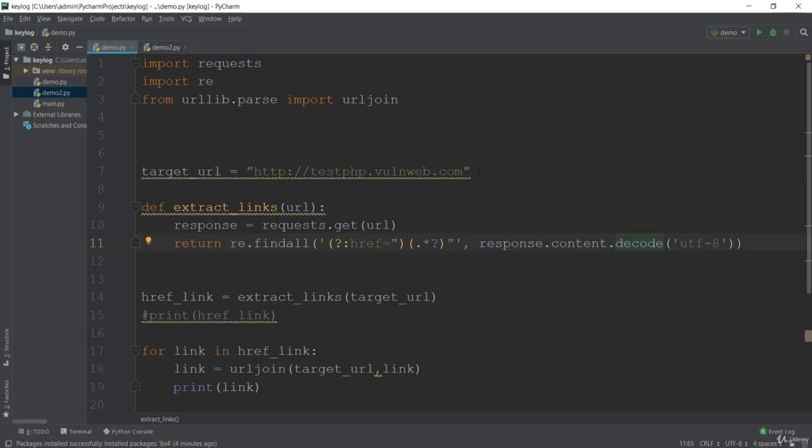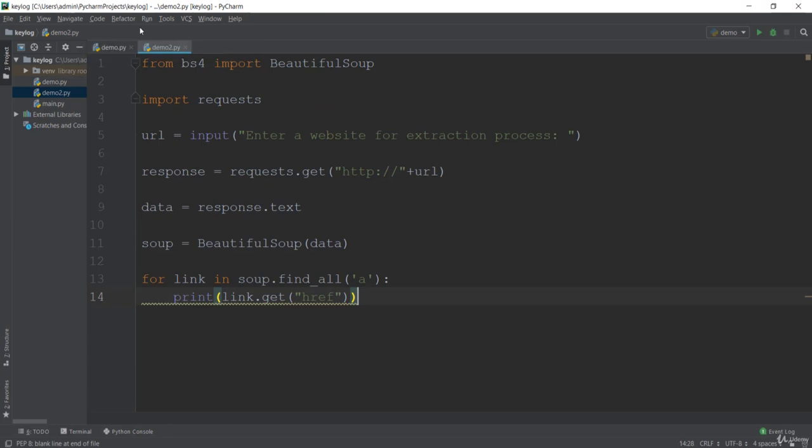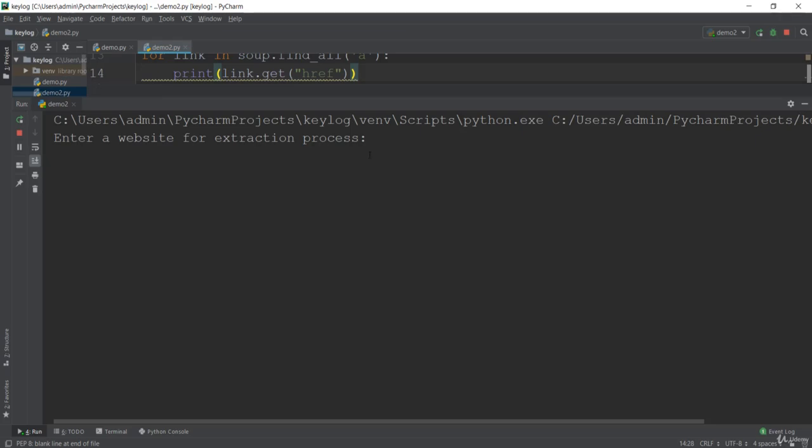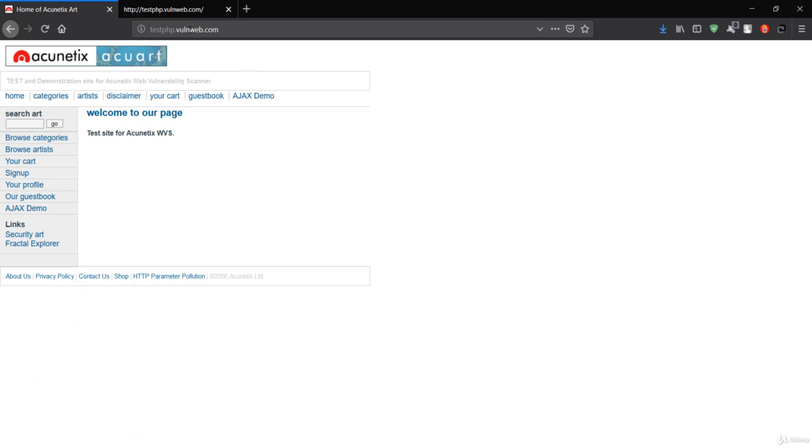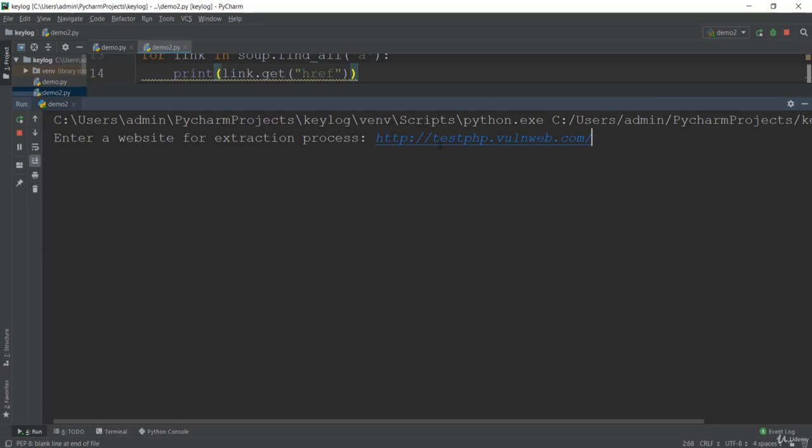So let's do this, and let's go to the demo2.py. Let's run this file now, and it should be demo2.py. Now let me just enter the website. So this website will be this website. So let me just grab this, copy this, and let it go over here. Let me just paste it. So we don't want maybe this HTTP over here. So let's go over here and just remove this. Let's see if this works.